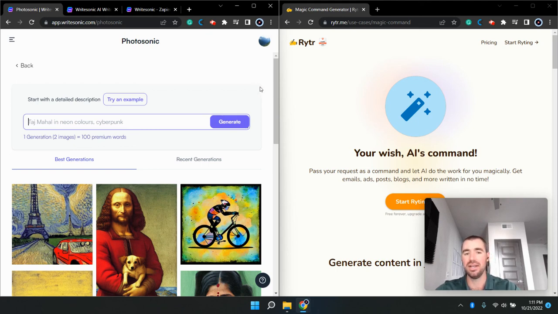But I am curious what y'all's opinions are. So drop it in the comments, which one of these AI writers you would prefer, which one you've been using, what you like about them.